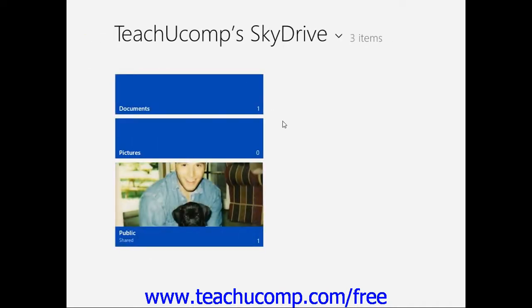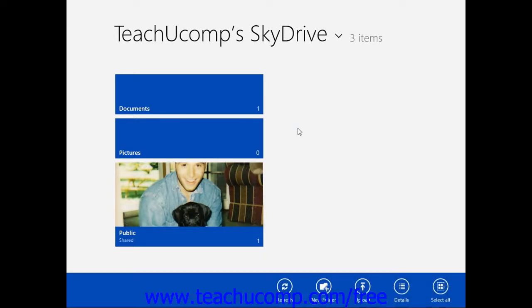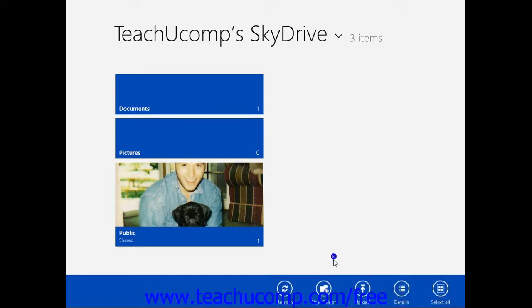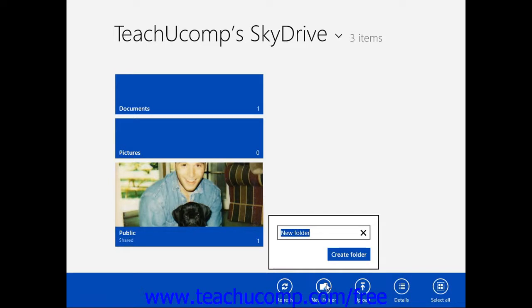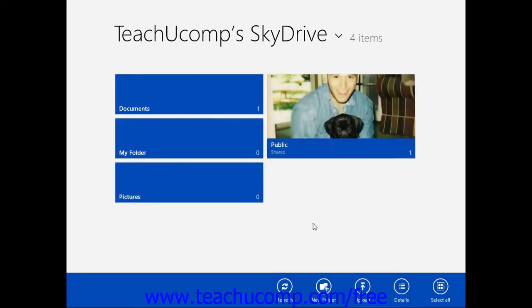If you want to create a new folder within the selected SkyDrive folder, simply right-click into the blank area of the screen or swipe up from the bottom of the screen to display an options bar at the bottom of the app window. Then click the New Folder button that appears within the options bar. You can then type a name for the new folder into the text box that appears above the bar and click the Create Folder button to create a new SkyDrive folder.